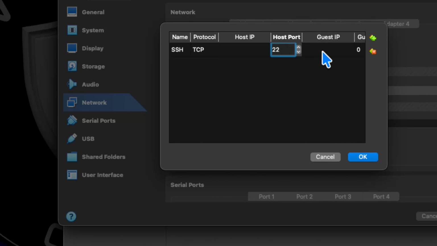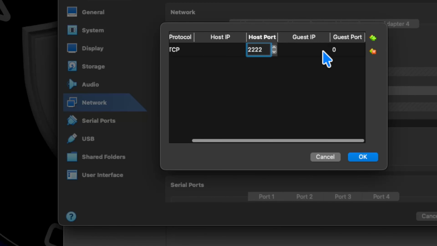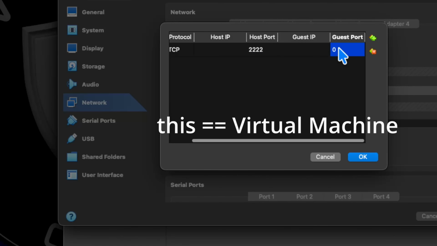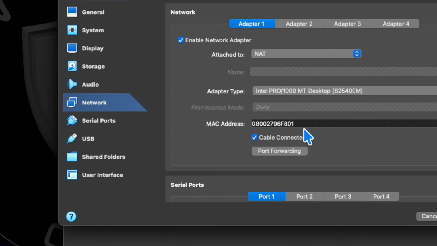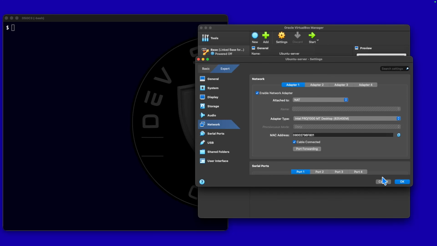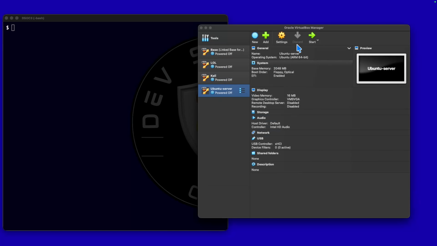So host port is 22, since the default port for SSH is 22. In order to show you, let me put something different, and guest means this machine. Here you have to put the actual port, so in order to show you, I'm putting 2222. Okay, let me click OK, and let's turn this on.